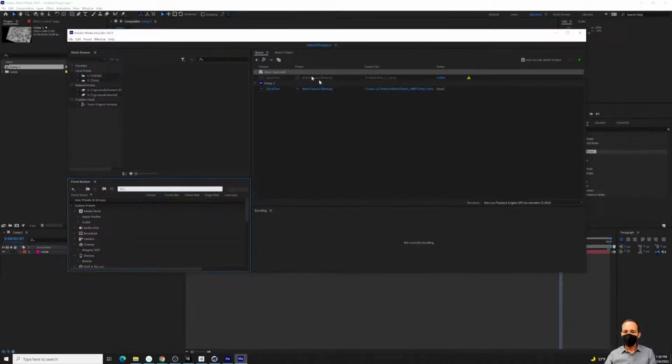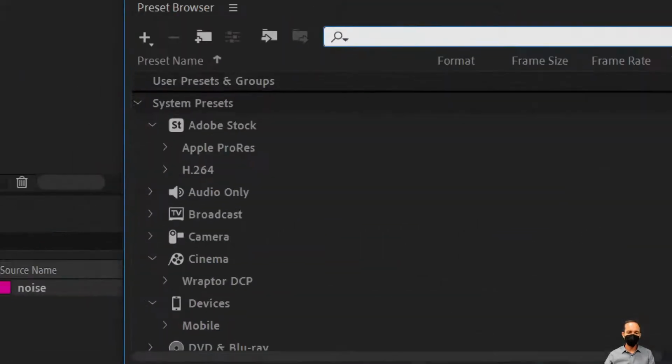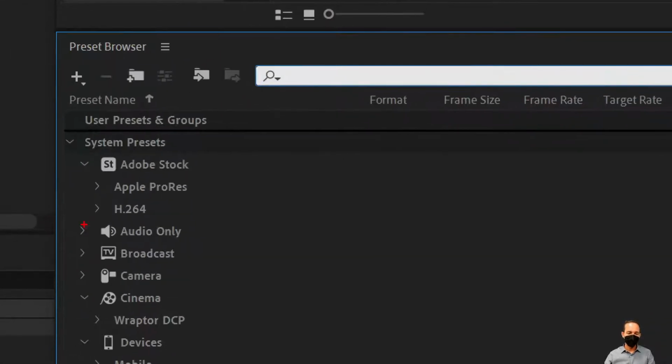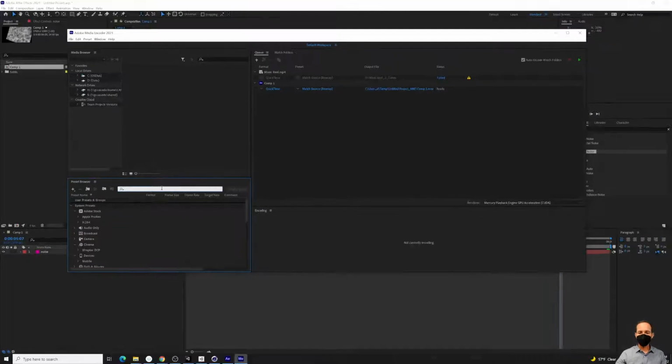So I have this here, and I can find all of the settings in this window. Adobe updates all of this stuff, so it has whatever the settings are that YouTube wants and Facebook wants, or I think there's Instagram settings in here. And you can do multiple sources at the same time, right?